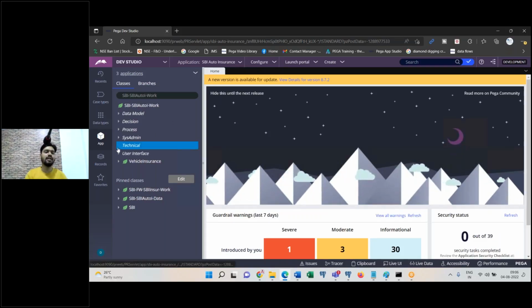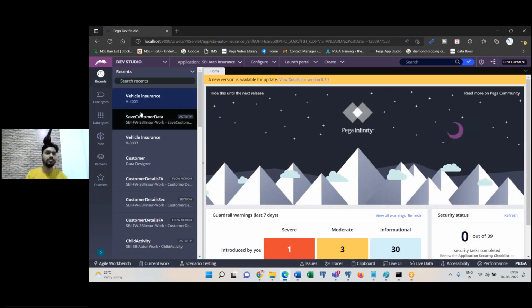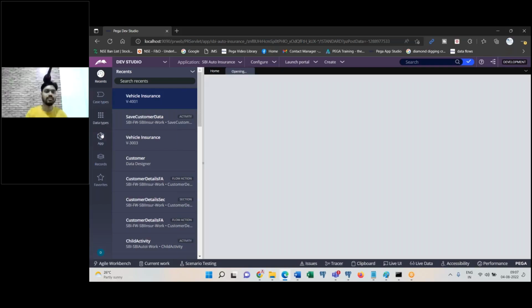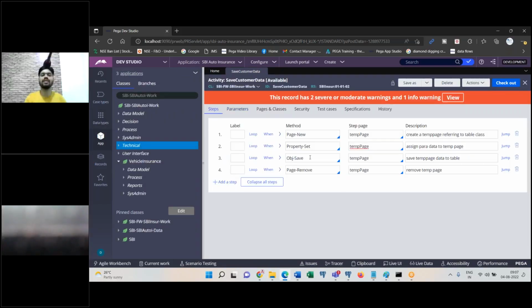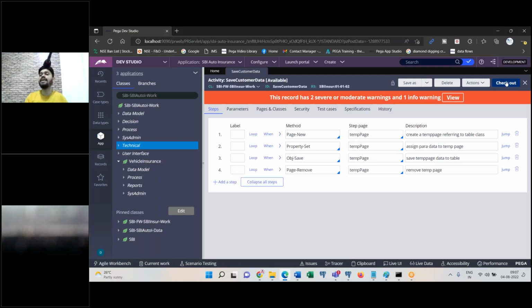Now you see here, debug through the tracer. Where is the activity we created? This is the activity we created, right? I think in the framework we created. So this activity has parameters on it. If I pass all the values to these particular parameters, then these parameter values are given to temp page, and temp page is getting stored, correct? So it should store the data given the values to these parameters.